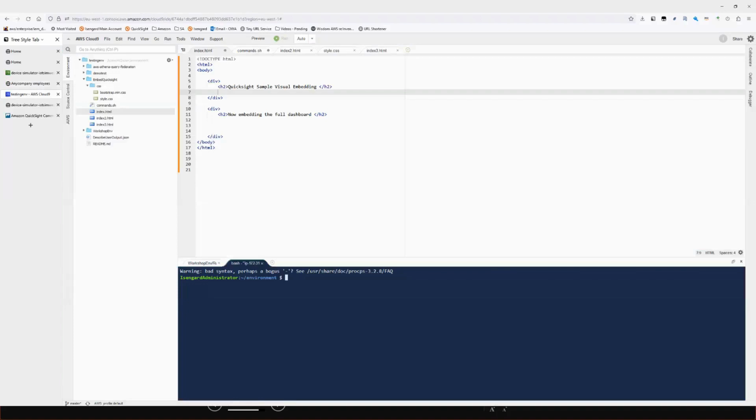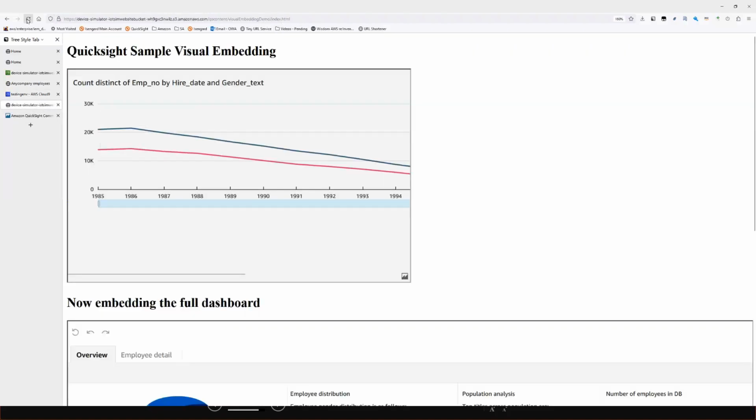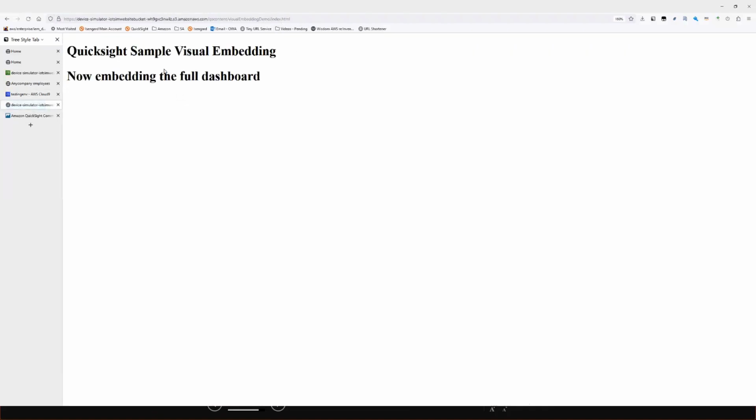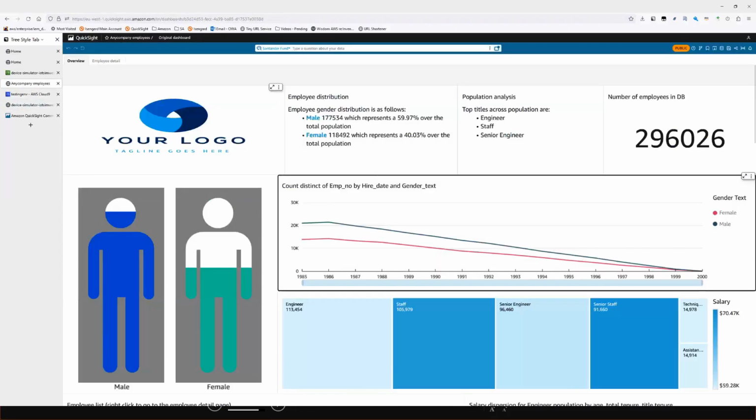Okay, so what I'm going to do now is I'm going to upload the new version of my website so you can see it in real time. So now if I open the index website, you will see that basically I don't have anything. Now let's go to my console.